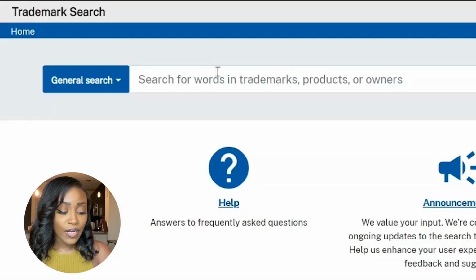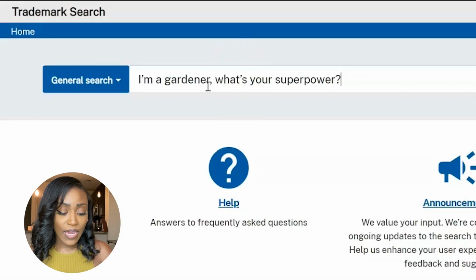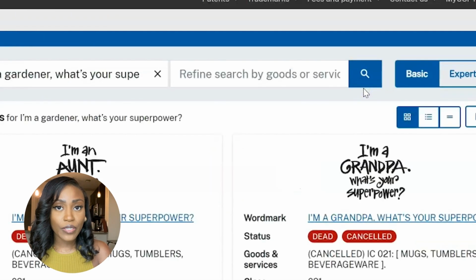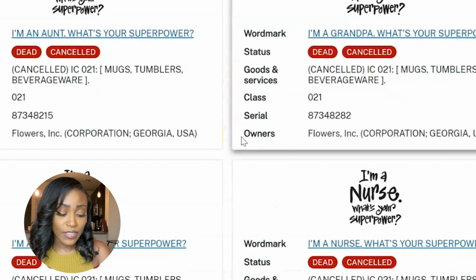So once you get there to that trademark search, you're gonna copy over the quote and then type in what the quote is. And then you're gonna put search. So once that quote is copied over, we're gonna just check through to see if this is protected.